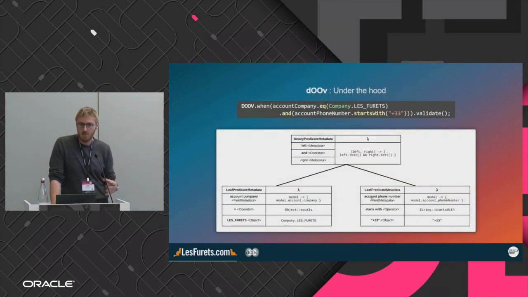With a gist, how does it work? When you write your validation rule with the DSL, let's say account company equals Lefere and account phone number starts with +33, we build lambdas for each of the small parts of the DSL. And we bring them back together by building an AST. Each part of the lambdas is associated with a bit of metadata, so that at runtime we can introspect all this metadata and do some cool stuff that we will show you later.